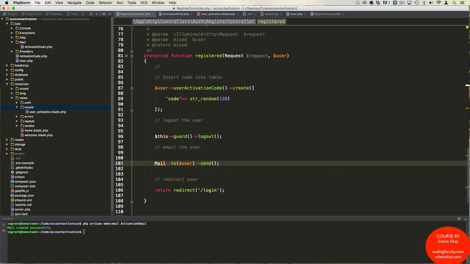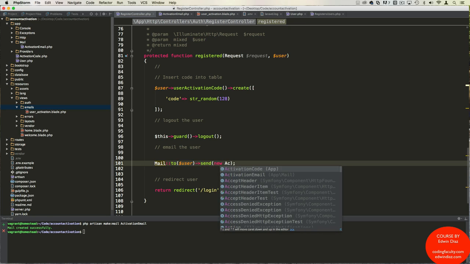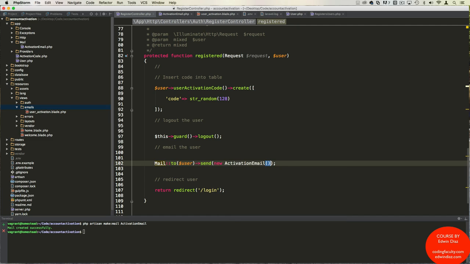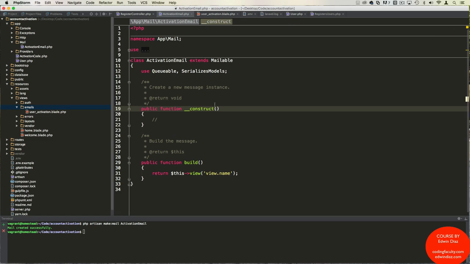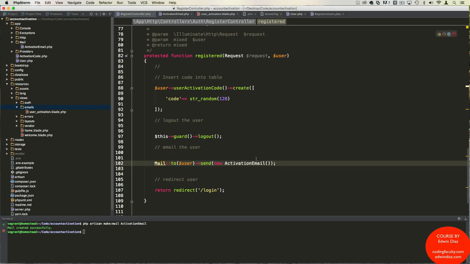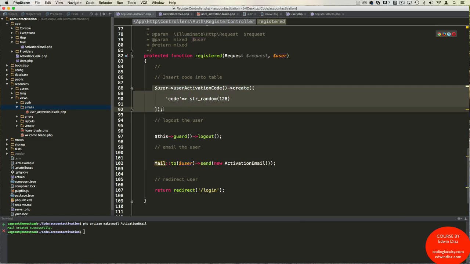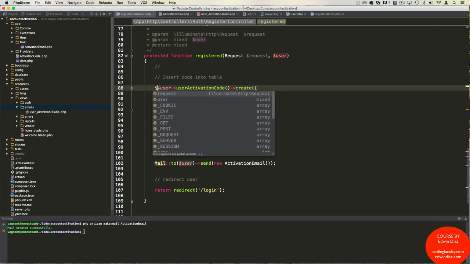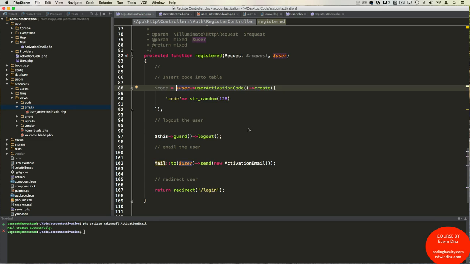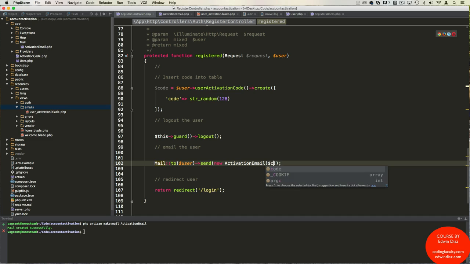Okay, and here we're going to instantiate that class that we just created. It's called ActivationEmail, as simple as that. And that's why this email is going to get a value in the constructor. You see, so when we pass this value here, we're going to automatically get it here in the constructor. So what do we want to pass here? Well, we can pass the user, or we can pass the code that we're creating. Let's just do this, and then here we'll pass that in, as simple as that.